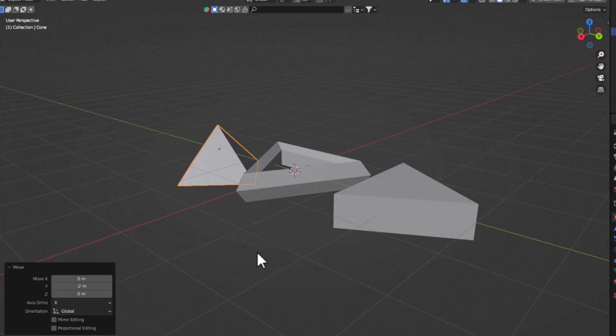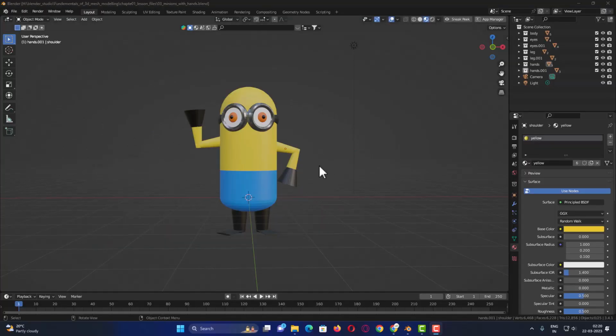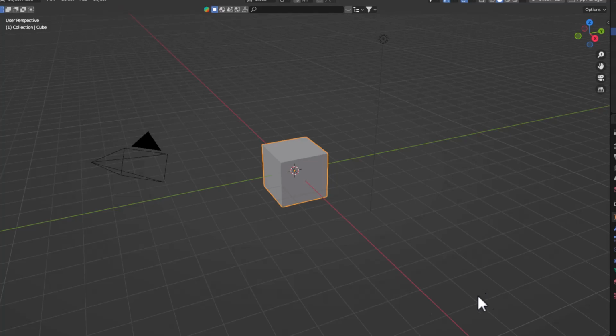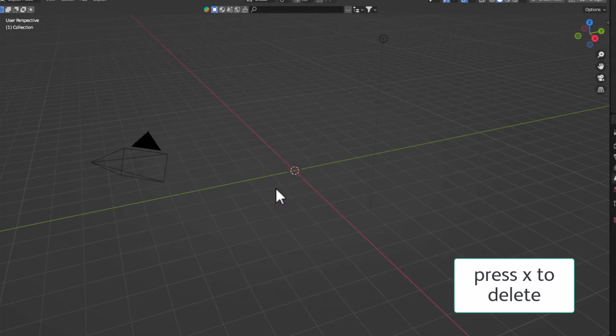So this completes our challenge, and the next challenge I want you to do is create a minion using only the primitives. So let us explore it now. For this purpose, I am going to start with a new file, and now again here I will select the cube, press X and delete it.